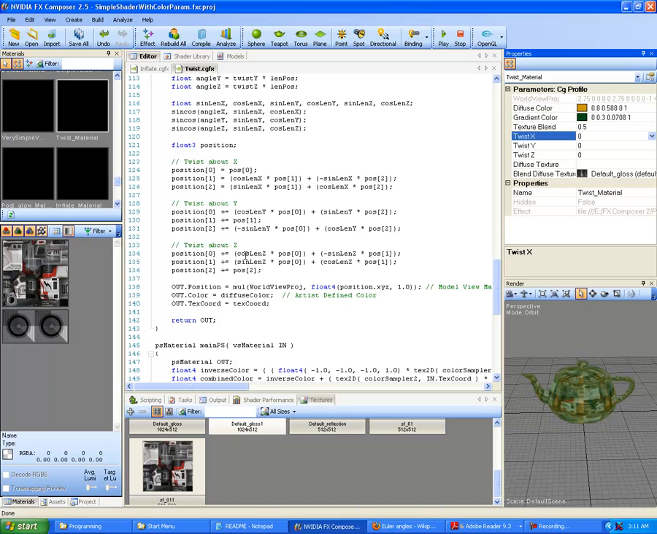And then down here, we're going to do the same thing again, where we're going to say cosine of z times position of x plus negative sine of z times position of y. And again, because we're manipulating z, we're not going to include z in these calculations.